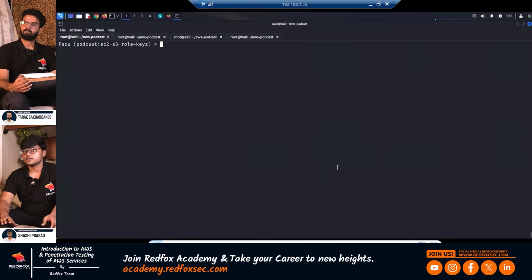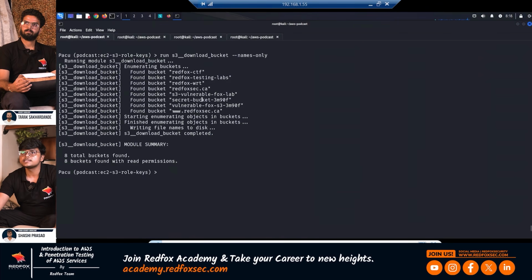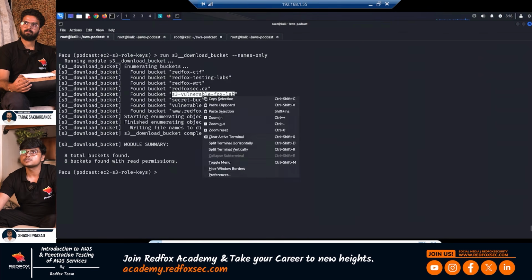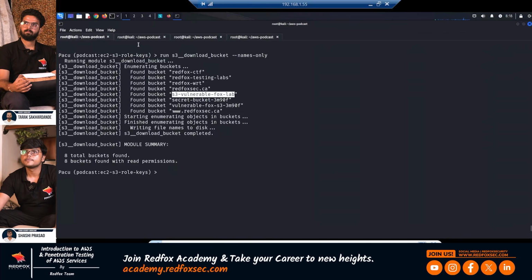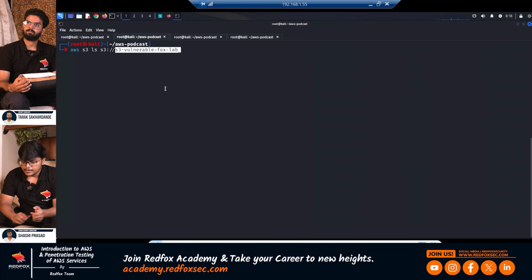So again, don't solely rely on the tools. You can also enumerate manually using the AWS CLI. So let's try to enumerate this bucket, S3 vulnerable Fox. Let me just copy it. Again, aws s3, which is the name of the service, ls, let's try to list the contents of this bucket. s3:// bucket name, and hit enter.